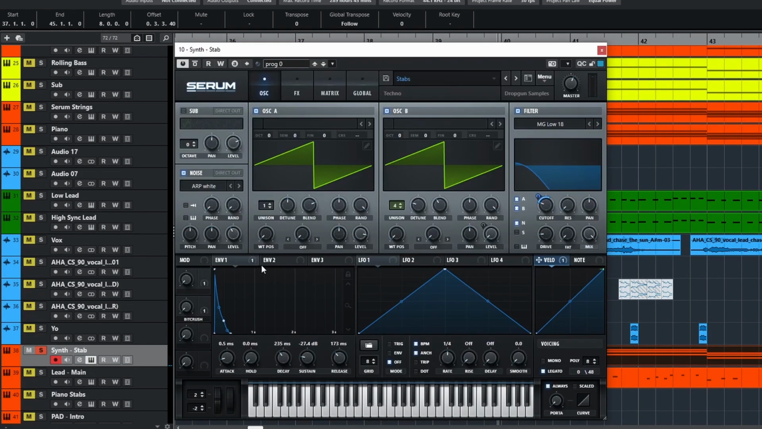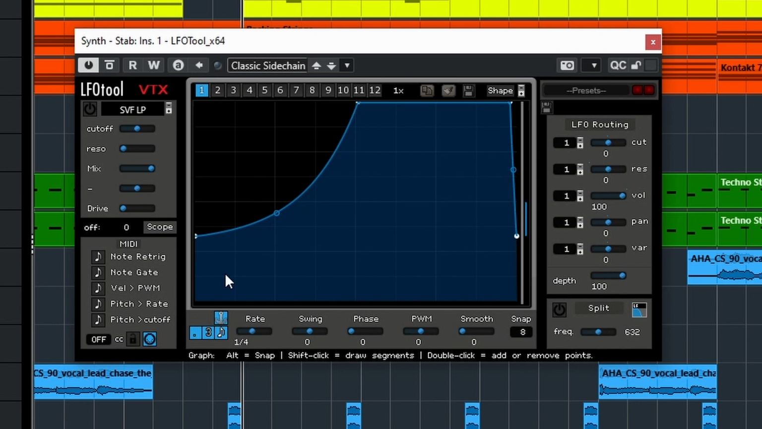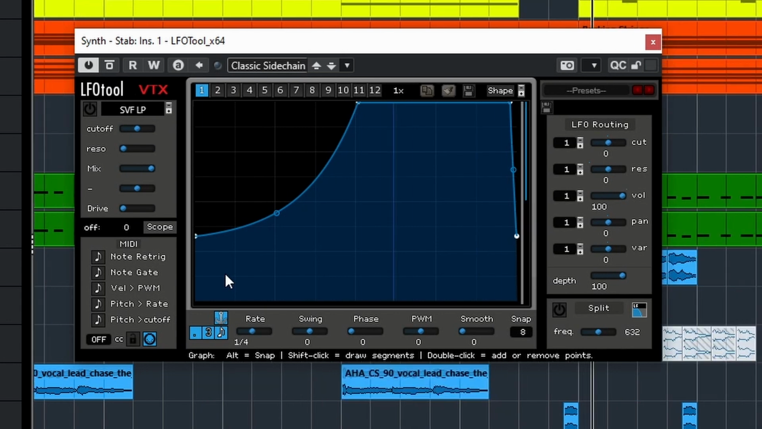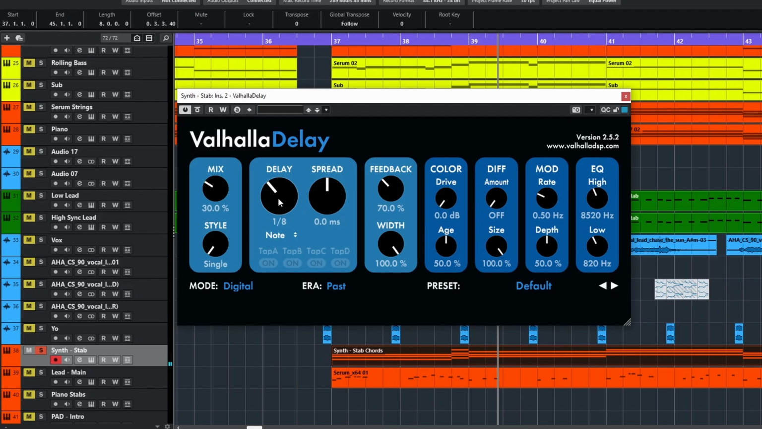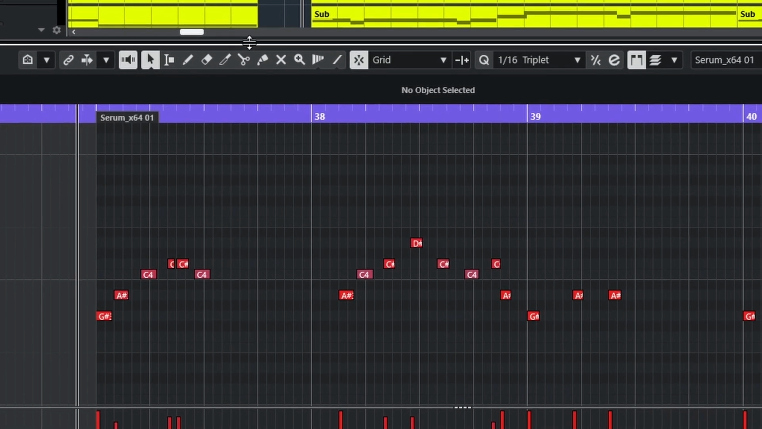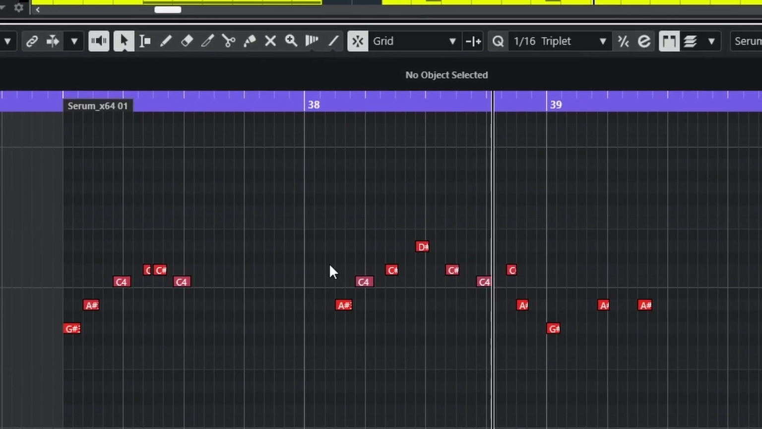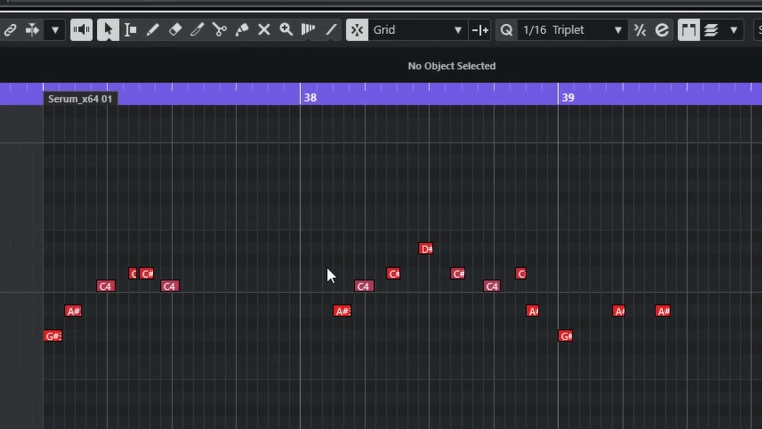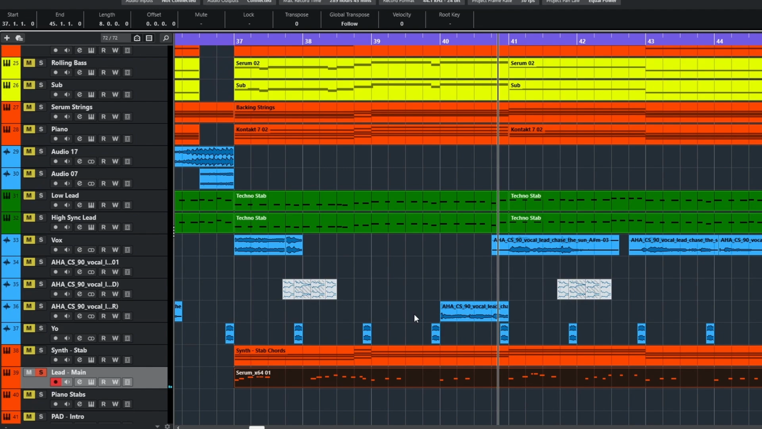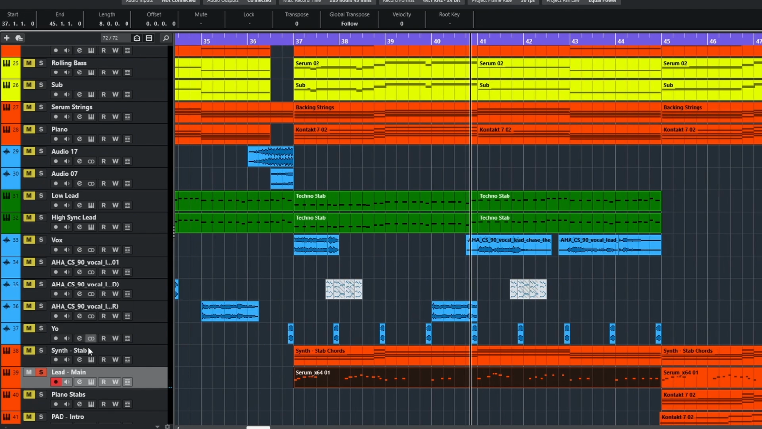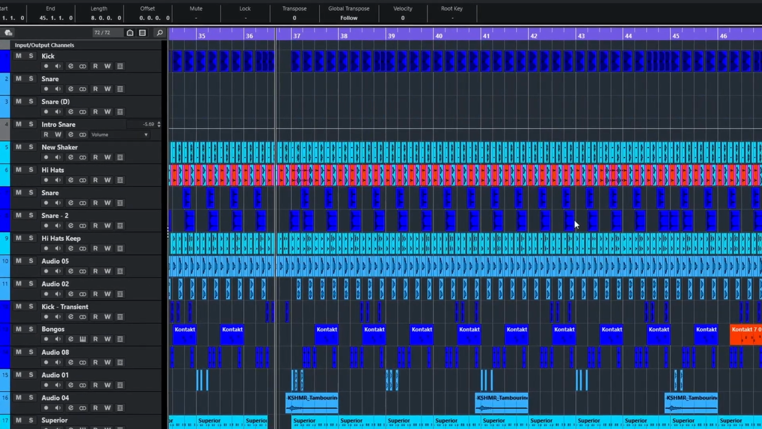This sound again was made in Serum using an envelope to control the cutoff. On this sound I've got some LFO Tool to duck down from the kick drum. This is also being sent to a Valhalla delay 1/8. There's also this lead melody that happens, just to add some variety to the song, as I wanted more elements on the second part of the drop. Altogether we have something that sounds like this.